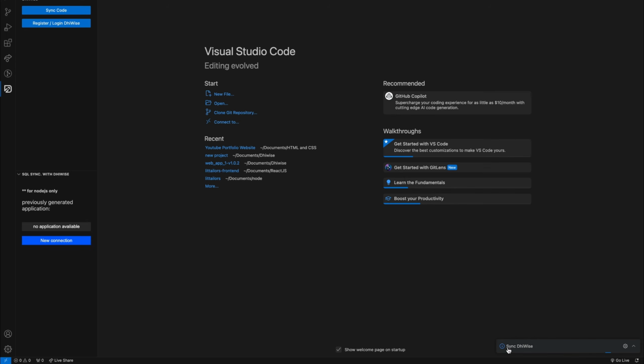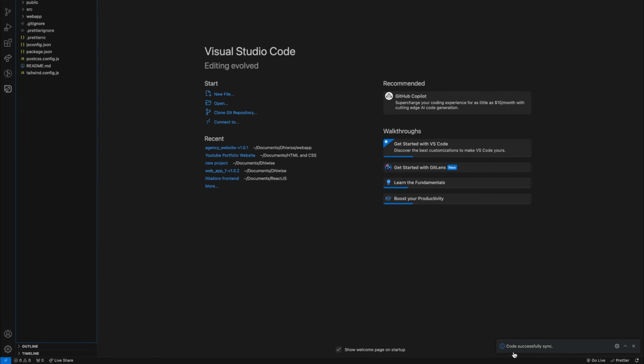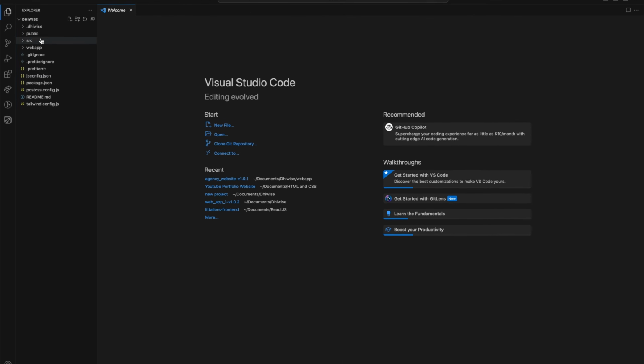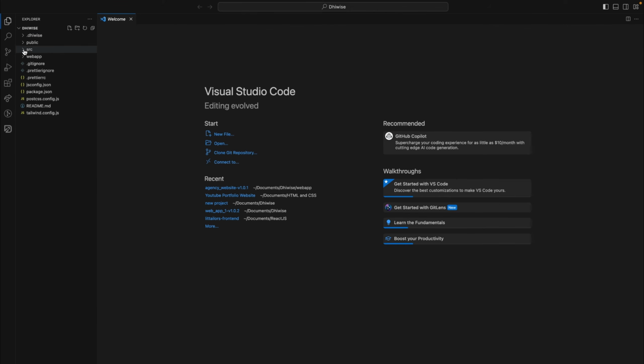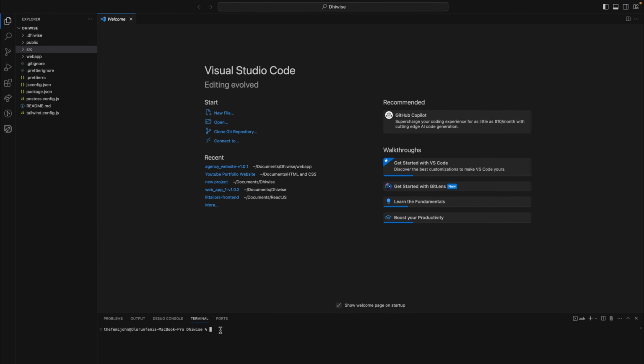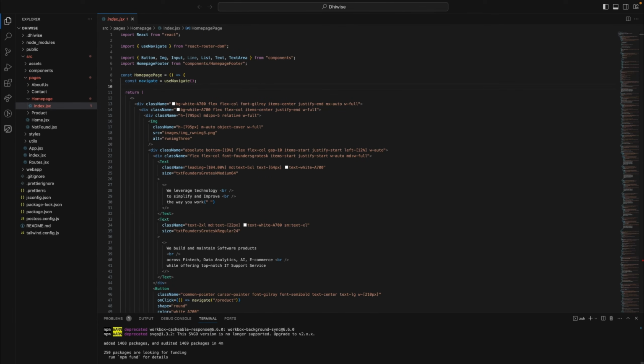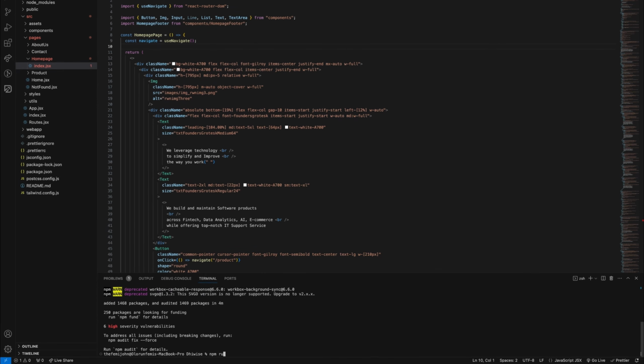Enter. So you can see that it's syncing here. And it says code successfully synced, right? So once you've completely synced your code, you can see all your files. What I'm going to do is open up my terminal by hitting Ctrl backtick, and I'm going to first run npm install because I want to install all of the packages that came with this particular source code. So guys, once I've completely installed the packages that we just brought in from our synced code from the Dhiwise platform, I'm going to run it by hitting npm run start.